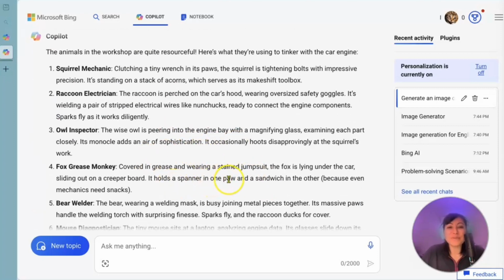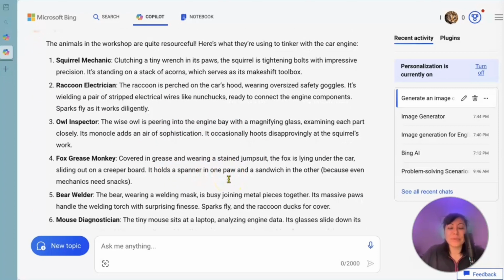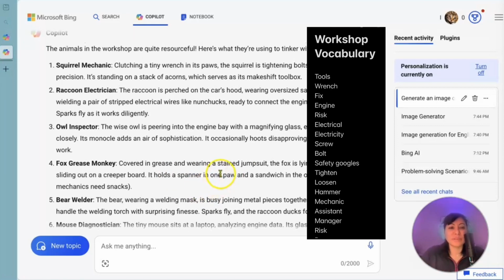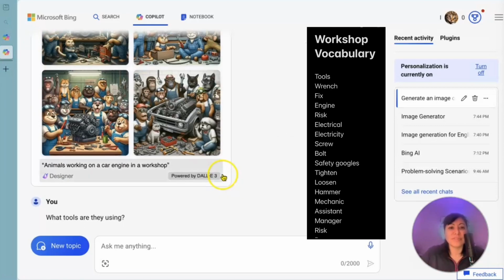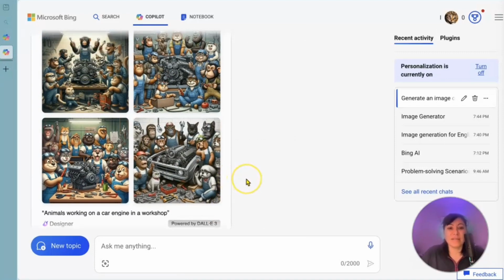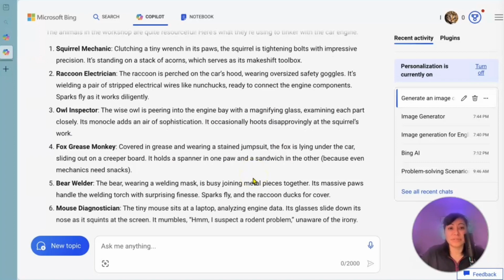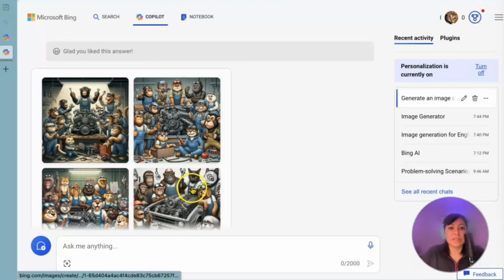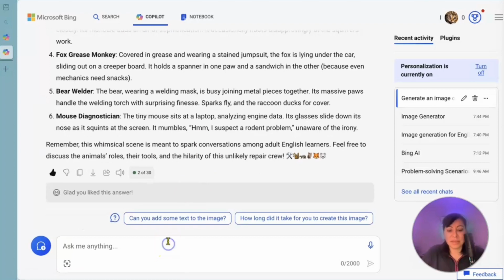But actually, this would be kind of cool also because I could now print out a picture and I could tell my students, hey, I'm going to read some descriptions. I want you to look for the description in your picture and identify if you've got that, if yours matches the description. So that is pretty cool. I like it. Let's go back to the image and I'm going to say, thank you. I like your response.